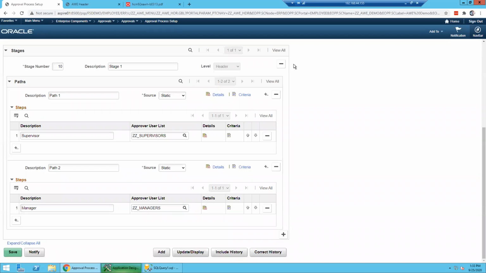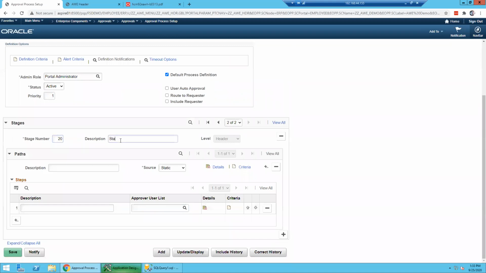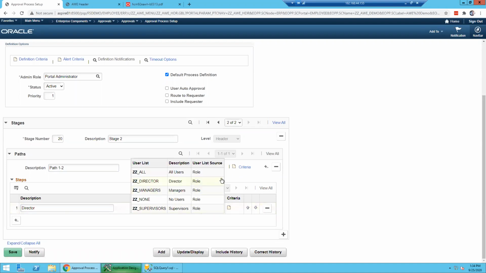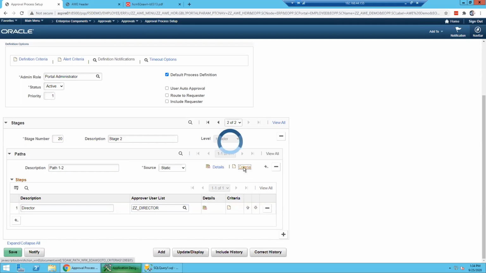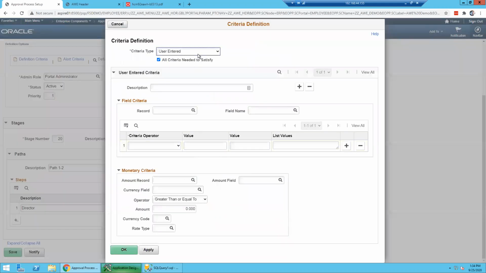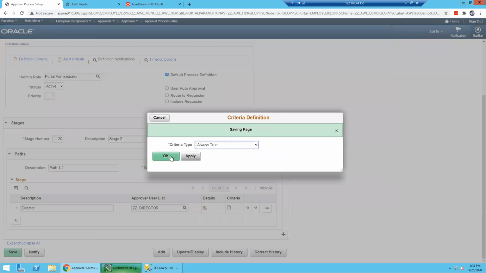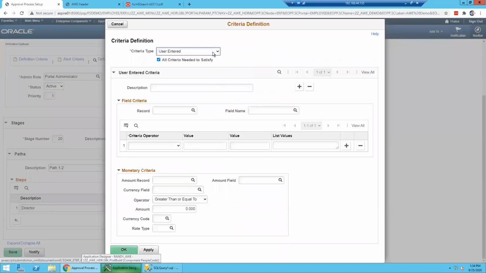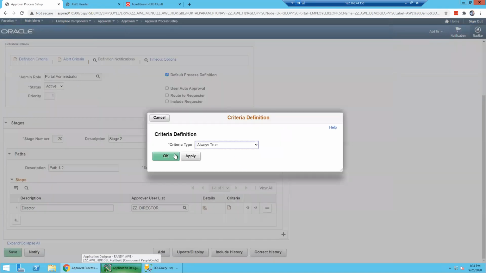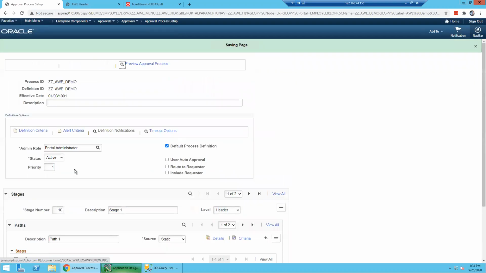All right, next up, another stage. Going down here on this plus, click one more stage. So again, stage 2. This is going to be path 1 in stage 2, so I'm just going to call it path 1 of 2. And this is going to be our director level. And once again, we got to get our criteria set. We're going to come in and play with criteria in a minute, but for now, let's just say always true. All right, now we've made a save to that.